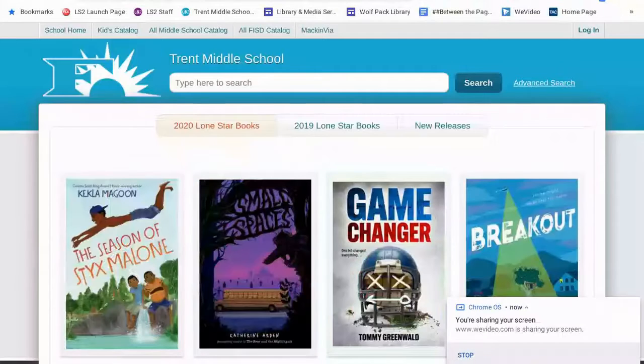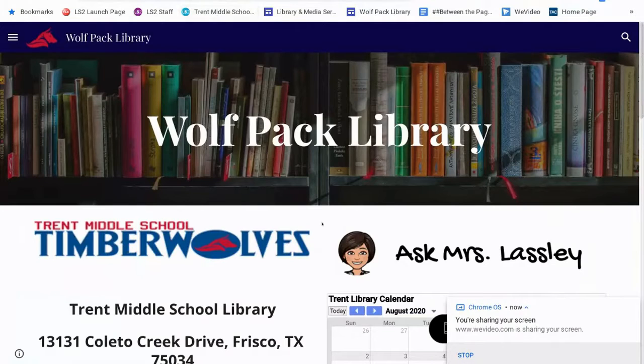So today we're going to show you how to use LPAC when searching for books. Now, LPAC is just a very fancy word for library search. And so I want to show you real quick on the Wolfpack Library website where you're going to find that. This is the home page.